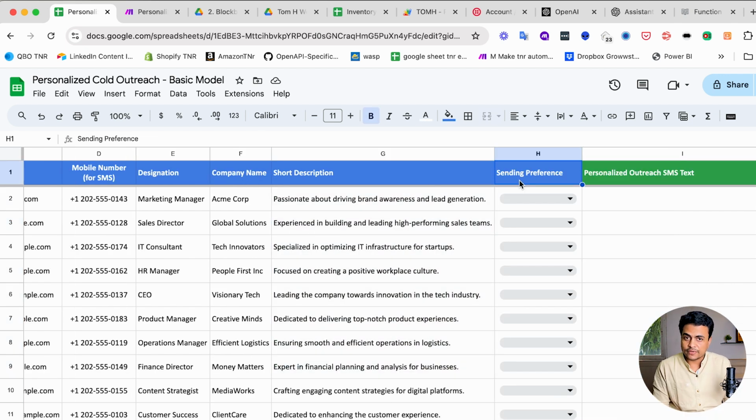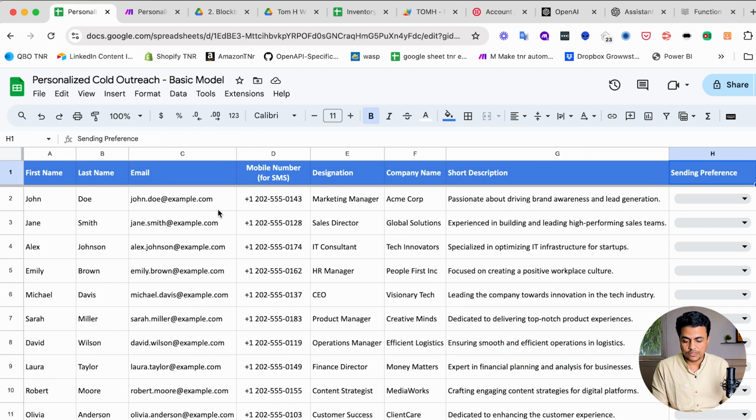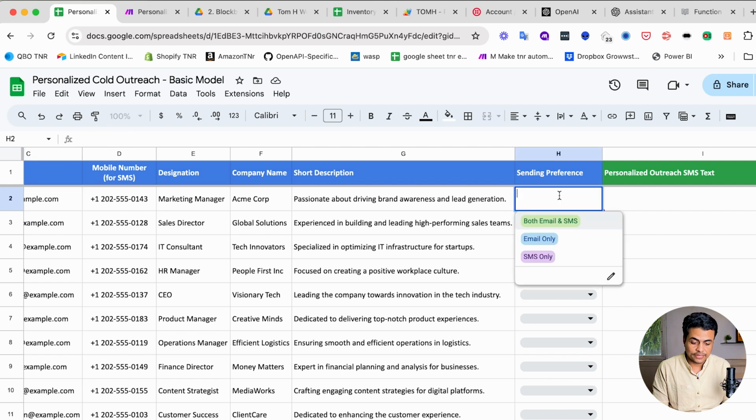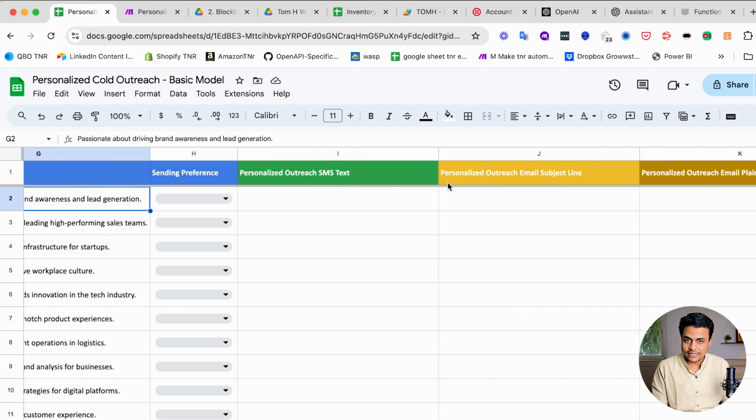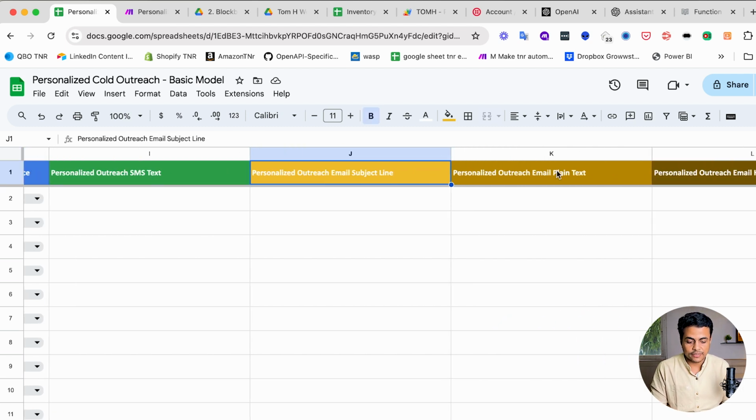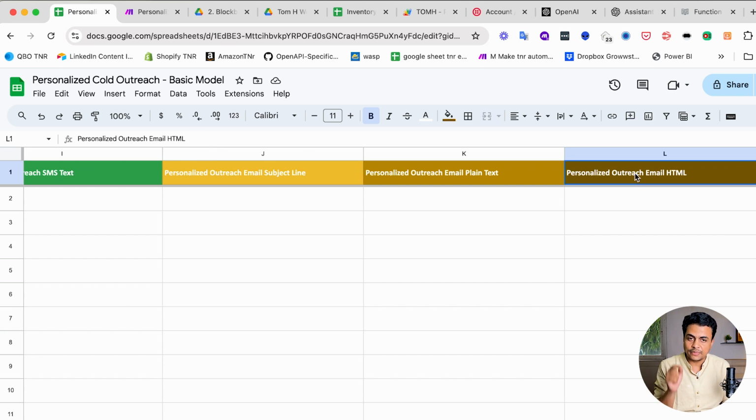Next to it we have the sending preference. In case you may not want to send both things to everyone, there are two options: either we can send SMS or we can send the email. Here we have defined a preference for whether you want to send both, just an email, or only SMS. This is a good control point, really important. Once GPT generates the text which is going to be sent to them, it should come up like this: the personalized outreach SMS text, the email subject line, the email plain text, and the email HTML body.